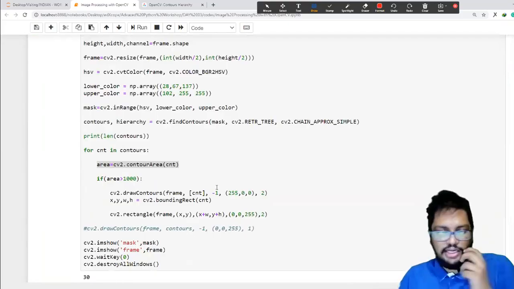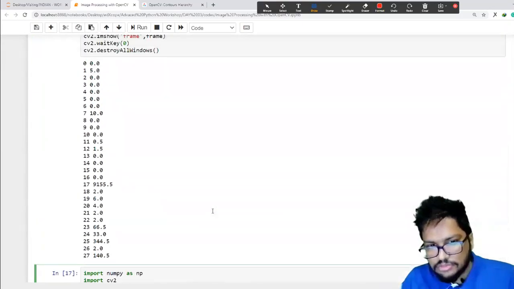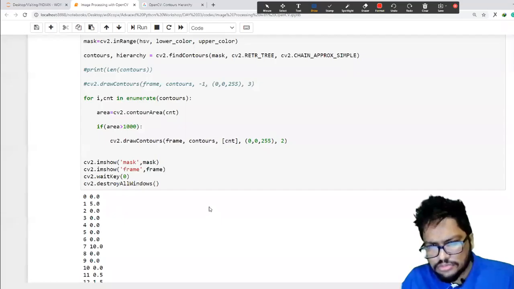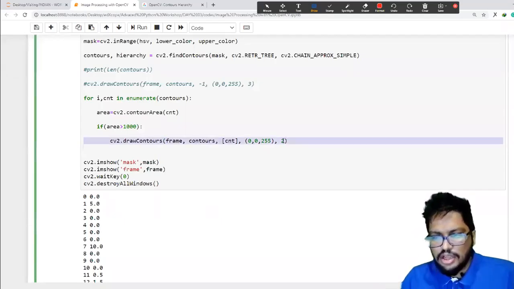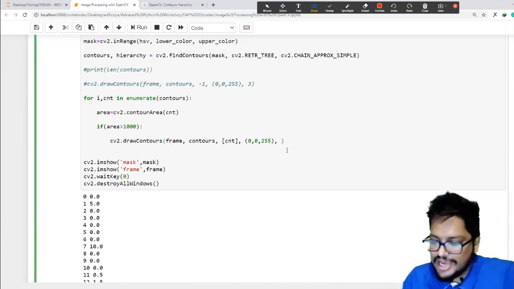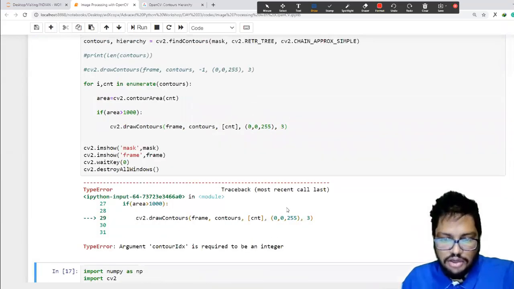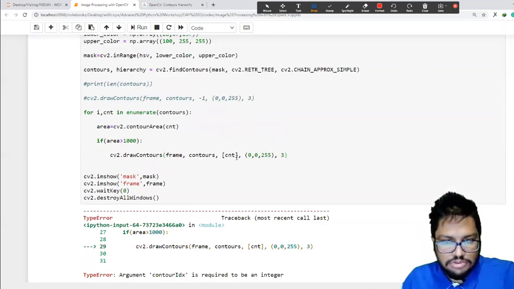Excuse me, what does that 2 represent here, sir? This one represents the size of the line of the contour that you are going to draw. The thickness of the line. Yes, exactly, the thickness of the line.